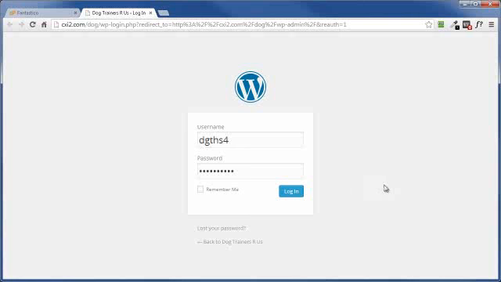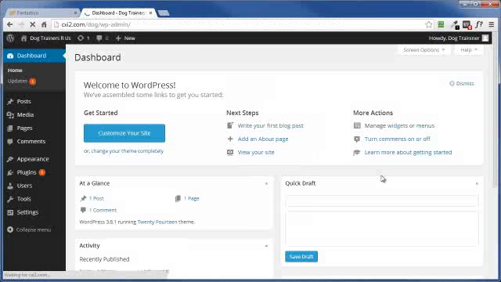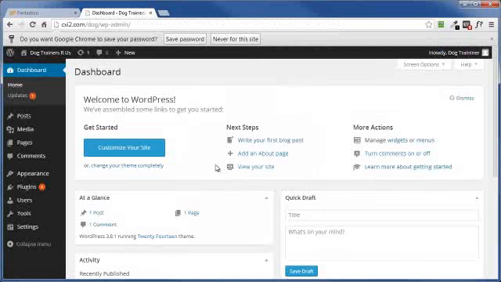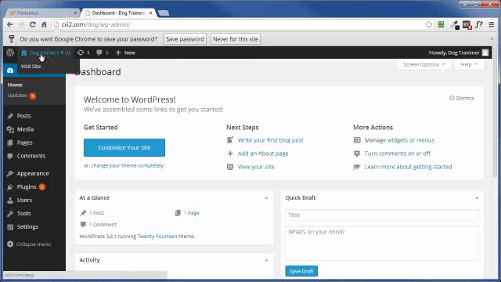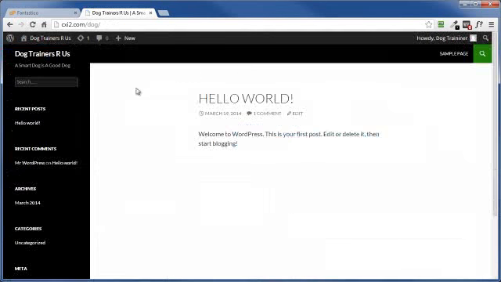Now at this point, our WordPress site is installed and up and running. Not much to it, but it is there. I'm just going to go ahead and show you the back end, or the administrator area, while we're here. And this is it. And if we come up here to the top left corner and hover over the name of the site and then left click on Visit Site, this will take us to our WordPress site.